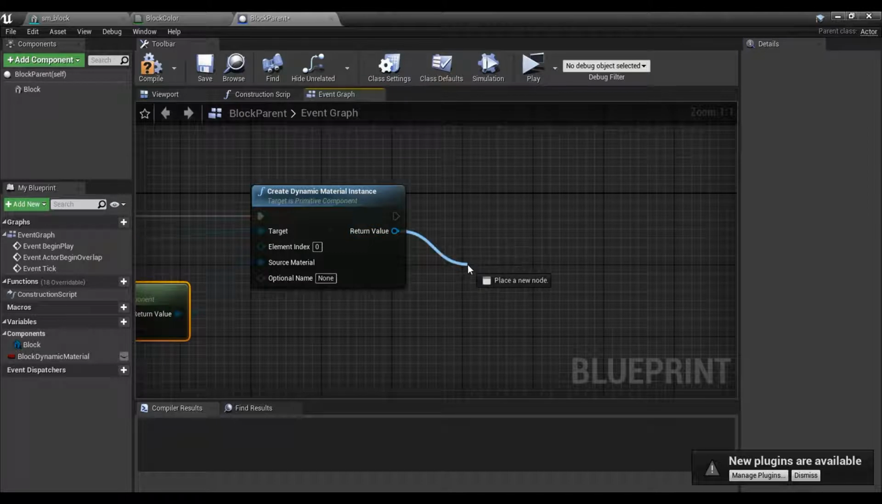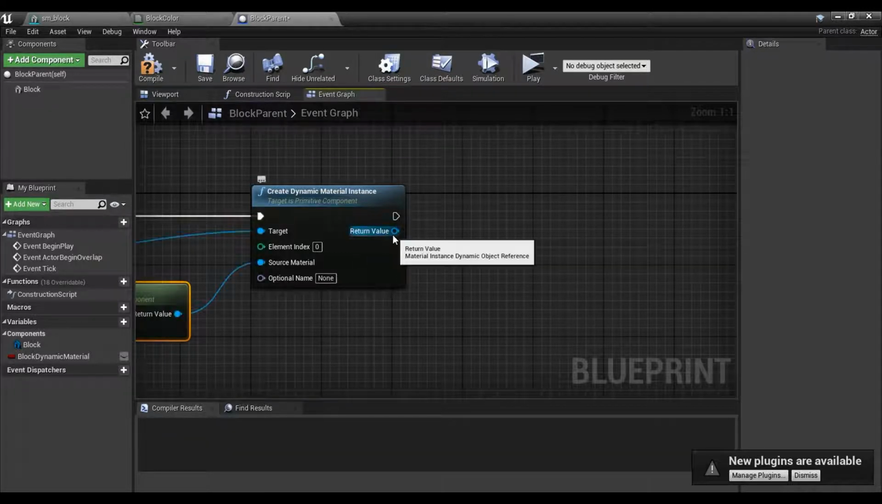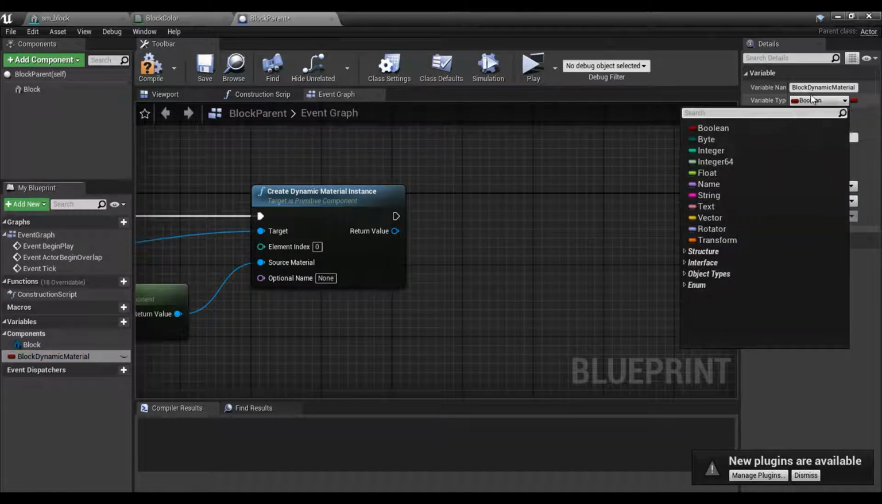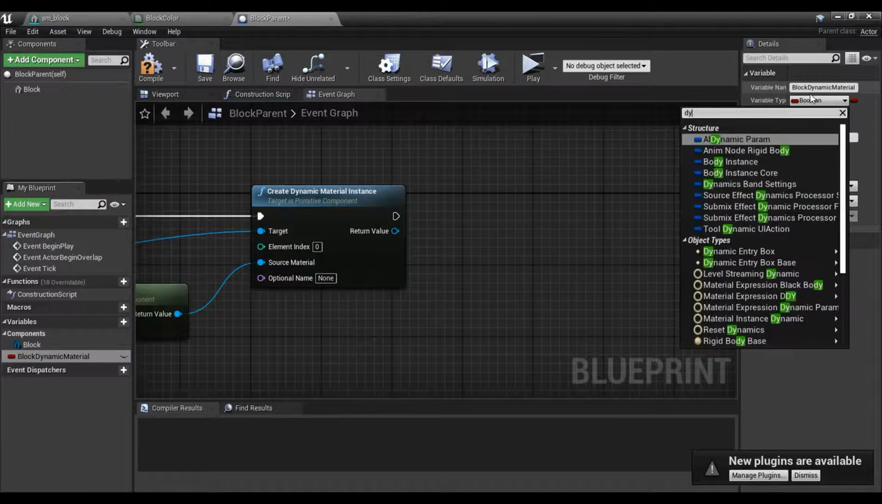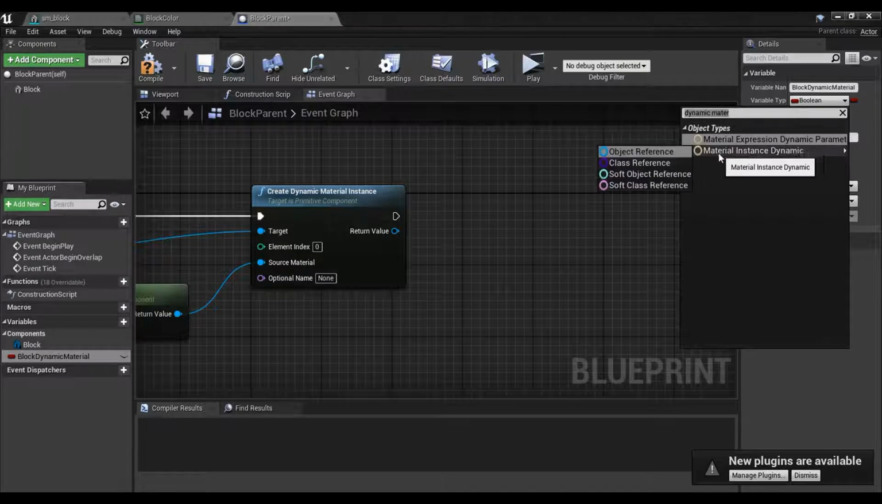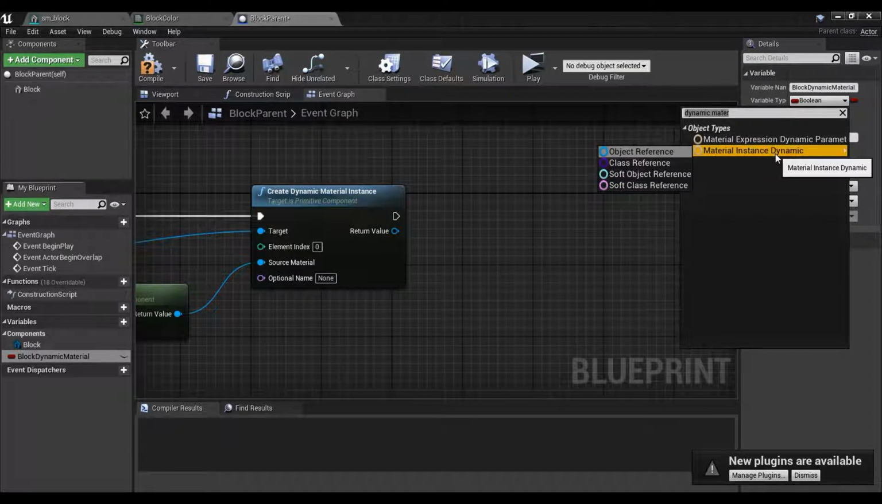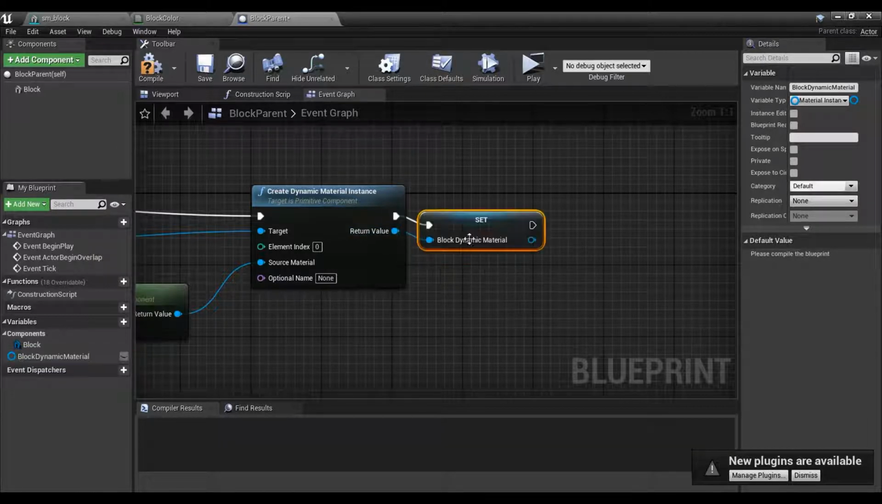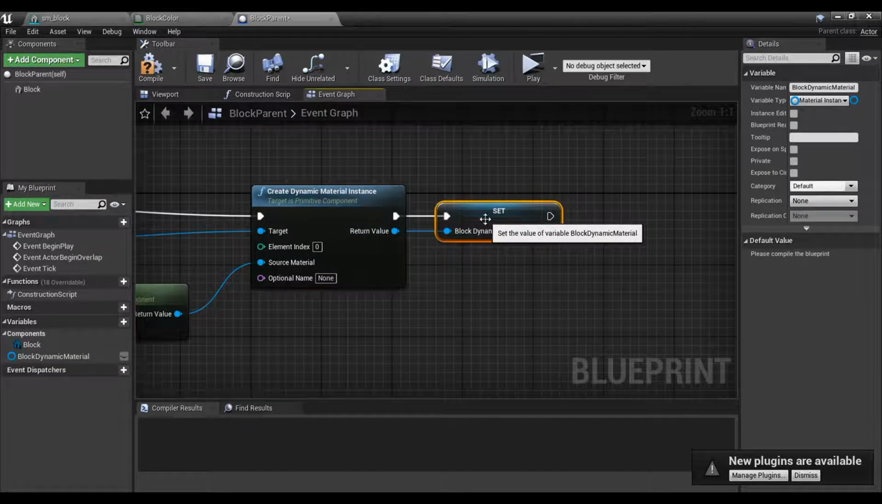And normally we would just promote to variable. But in this case, I know that I want a dynamic material. And you can see the output is material instance dynamic object. So I'm going to go to the one that I created, and just so you can know how to change these by hand, right? So I'm going to go up to the Boolean here, and I'll make this dynamic material. And I come down to material instance dynamic and choose the object reference. And now I can plug this in. So that gets set right off the bat.